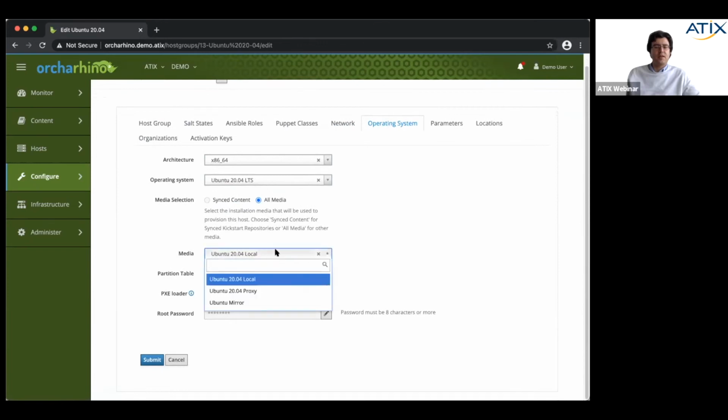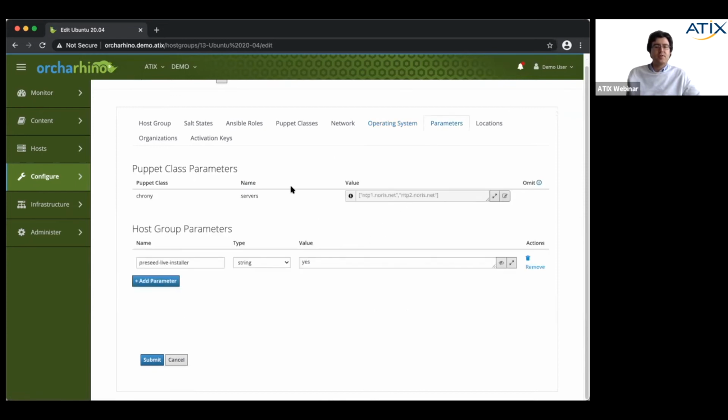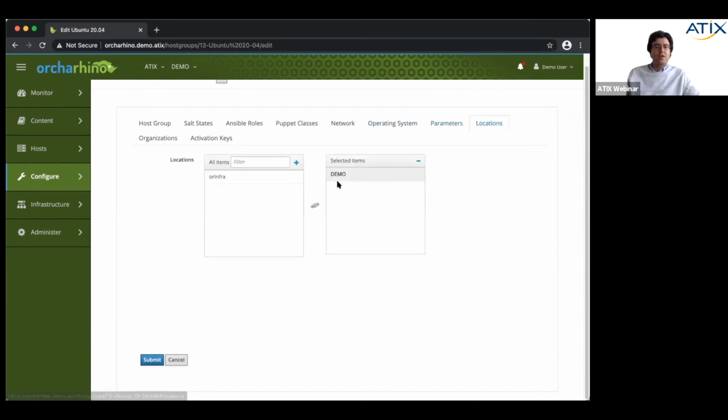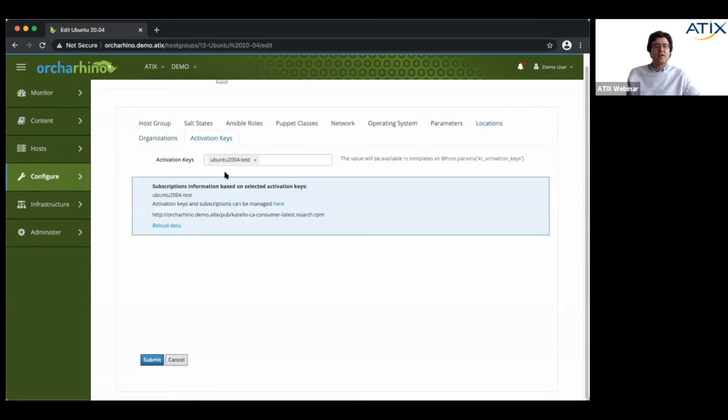So you see in this case, we have three media. The medium which is located on the Orcharhino itself, one is proxy, or in case you want to deploy it from upstream. We have now here the partition table which is assigned, and the PXE loader. Now we have the different parameters we can assign. So in this case, you see we set certain Puppet parameters. Here we define the location, the organization, and we assign the activation key, with which the server is supposed to register itself to Orcharhino.